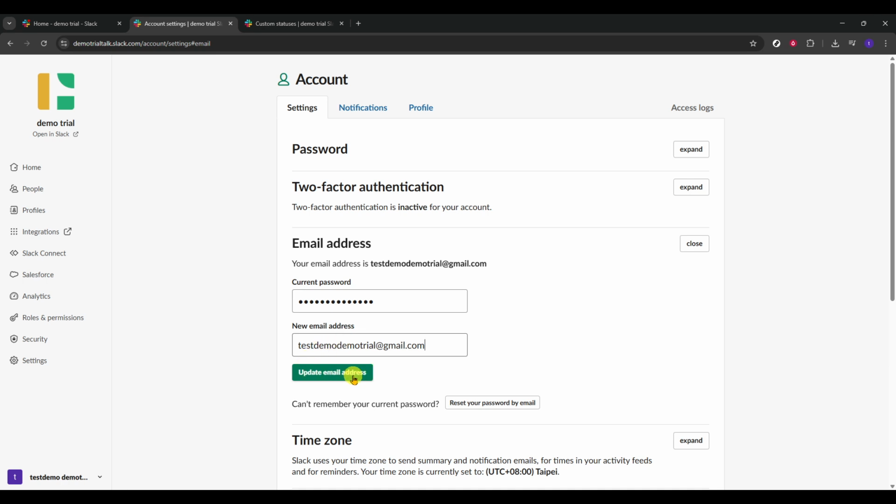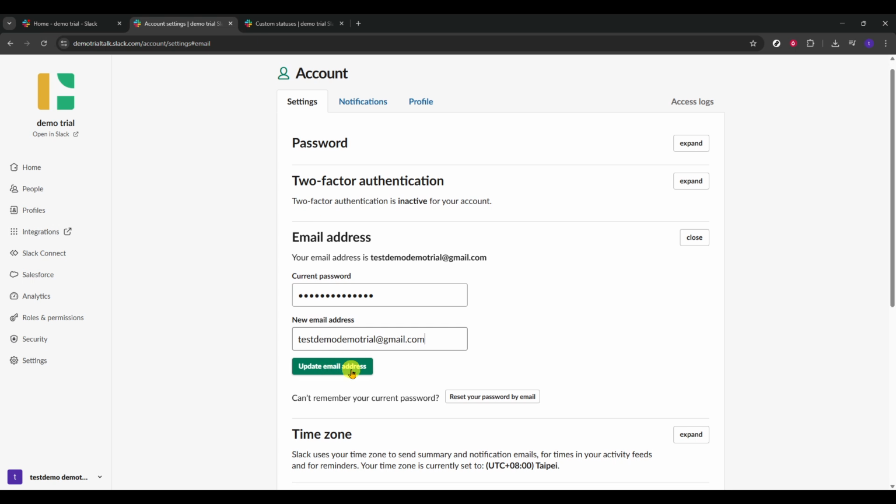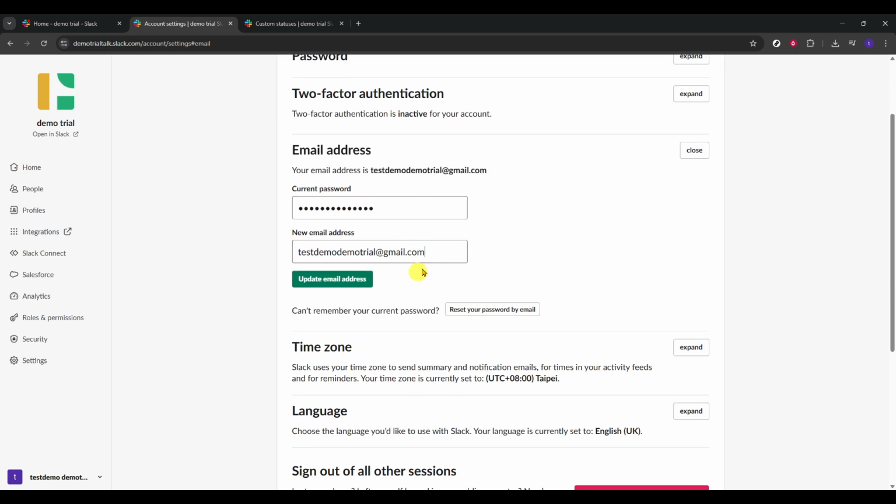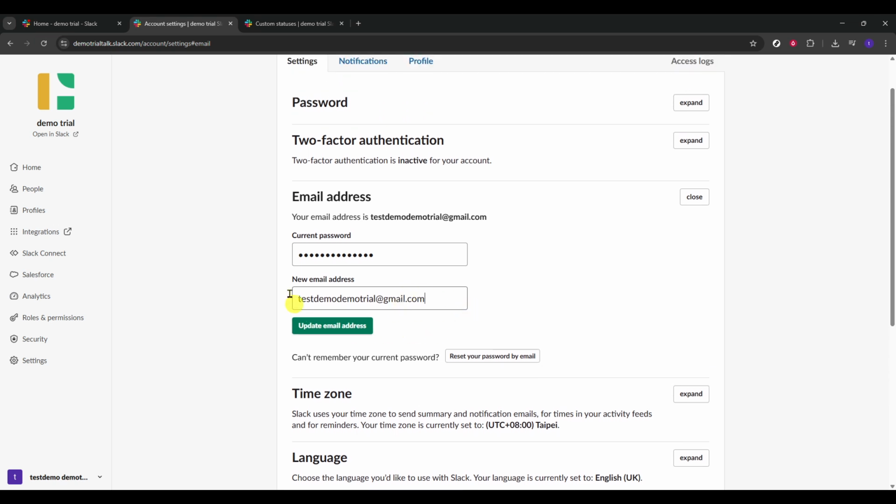If you're switching from a personal address to a work address, or vice versa, consider how that affects access to your workspace, especially if your organization uses single sign-on. In some companies, administrators control account emails. If you see a restriction or an error, reach out to your admin for help.